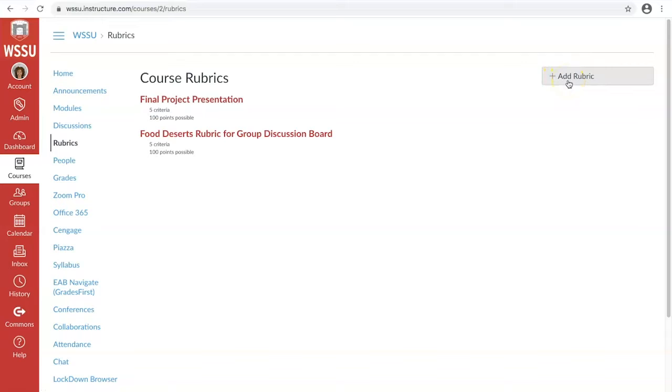If you already have a rubric, or when you create this rubric, the beauty is that you are able to recycle your rubrics and actually modify the rubrics and actually put them in other of your Canvas courses. But first, we will click the Add Rubric button.